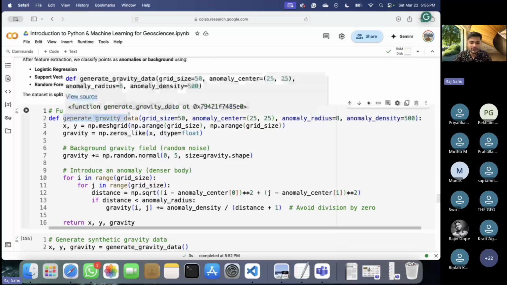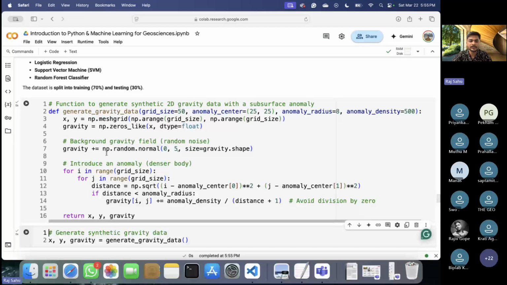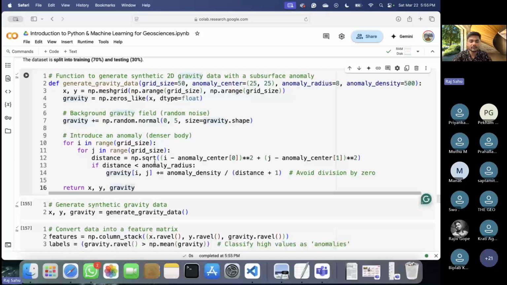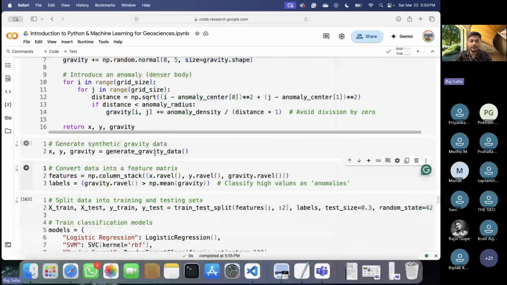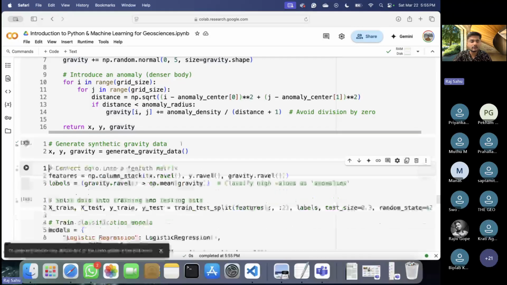This is the function for generating gravity data. You can also use any function you like. It doesn't need to be gravity. It is just for tutorial purposes. I've also added some noise here. As you can see, it is normal Gaussian noise. And I've also introduced an anomaly. So we have created this function. Now we are using this function and we have x, y, and gravity.